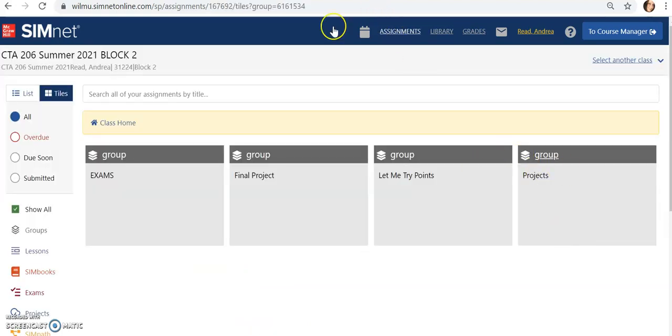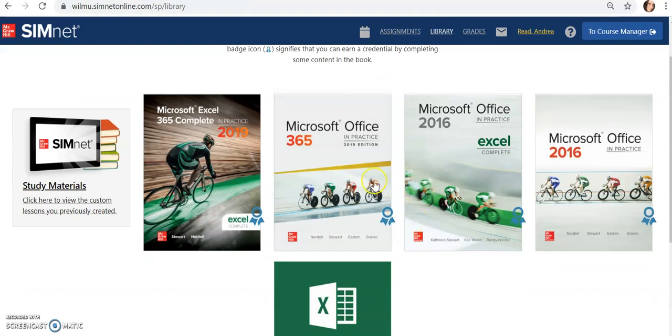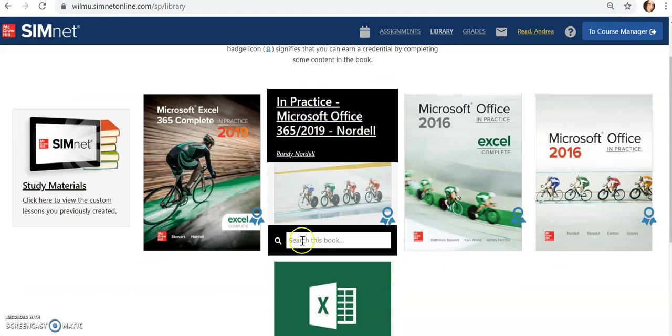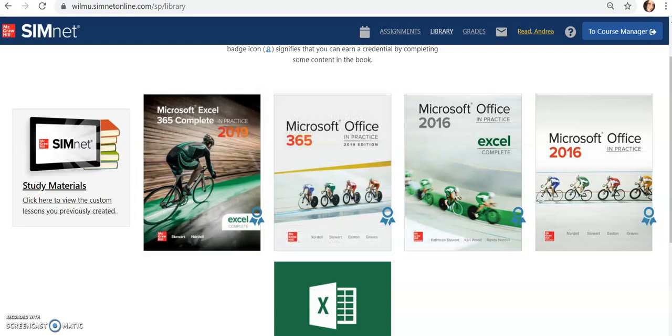So the projects and the exams and the final project, these are all project based, all 3 of these groups. This one group, Let Me Try Points, is the only one that's a simulation window. Now, that's all the assignments. If you click on the library, this will give you access to your actual textbook. So here it is, the 365. So it's a 2019 edition.